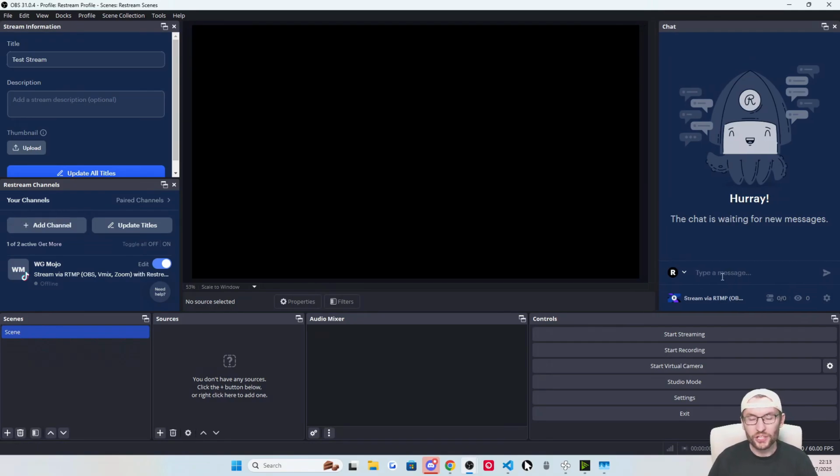And you can read your chat on the right hand side. I'm not actually sure whether they have TikTok added yet. If not, just read your chat from your phone. And then of course, just press start streaming when you're ready to go live.